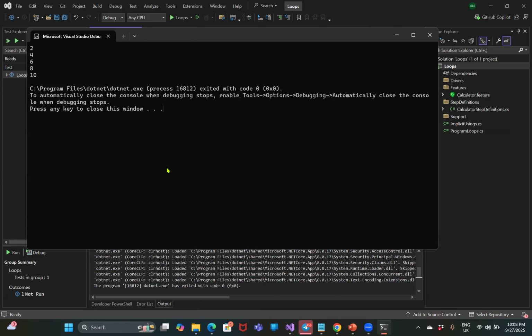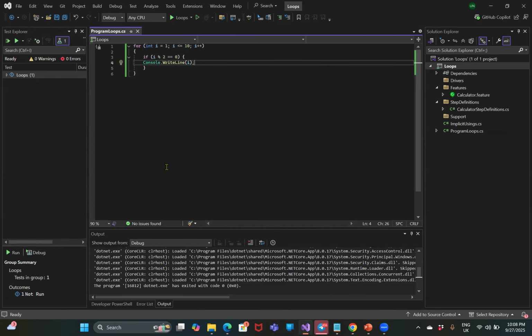Can you close this please? So this is just for us to print our even numbers. If we want to print odd numbers, the only thing we need to change is our condition. That is I modulus 2. If it doesn't equal 0, then that's going to be an odd number. What is the not equals in C# or in Java? That is the negation sign, which is our exclamation mark.